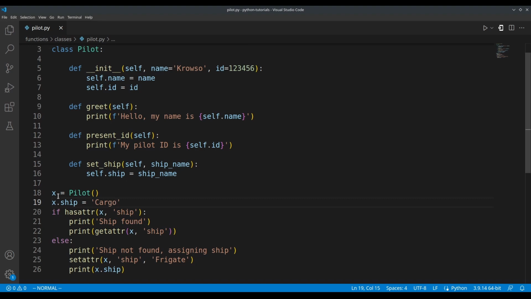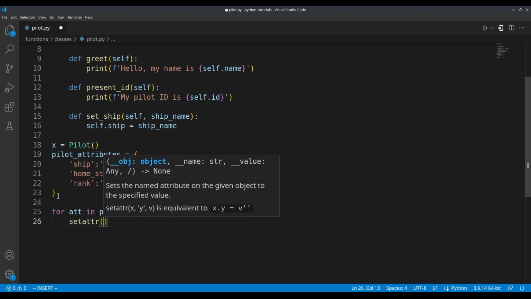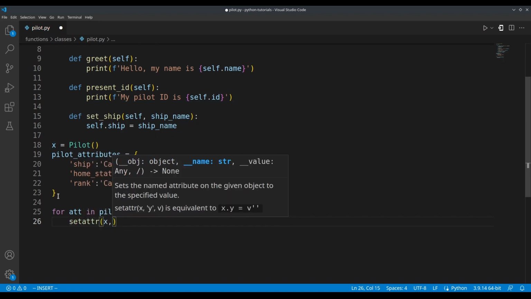In fact, just to show you a really cool way that this can be utilized. All right, so we've got a dictionary of attributes here for our pilot. So now we're going to do a for loop for attribute and pilot attributes. Set attribute and pilot X.